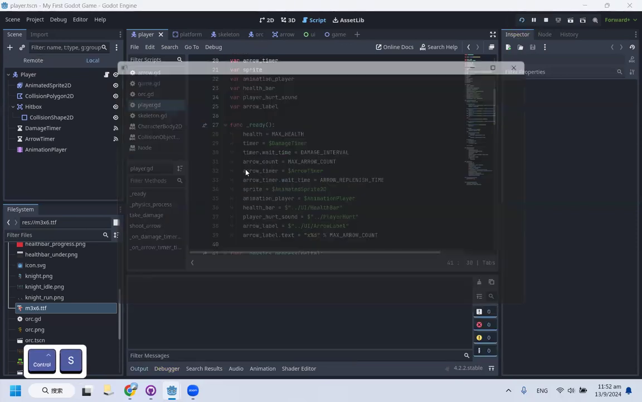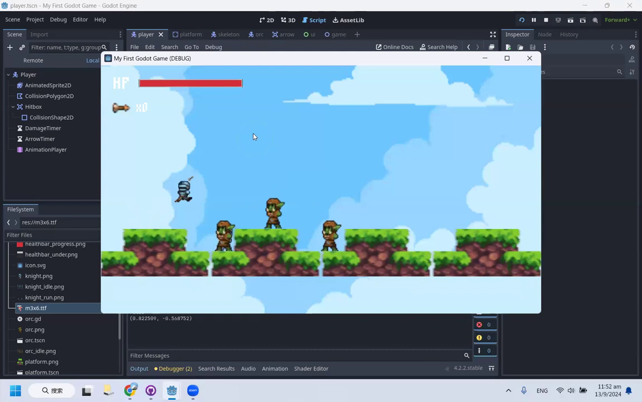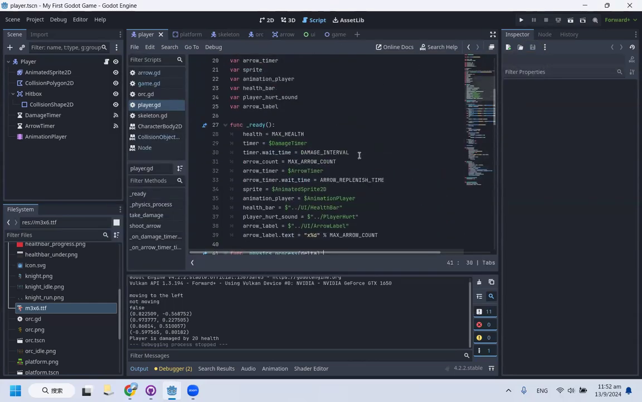Okay, let's start our game. Now you can see the arrow label is changing whenever the arrow count changes. All right, that's all for this demo.